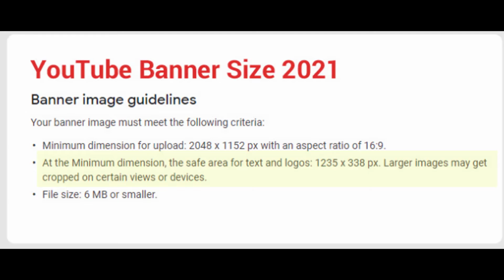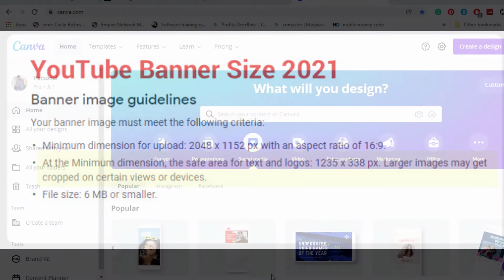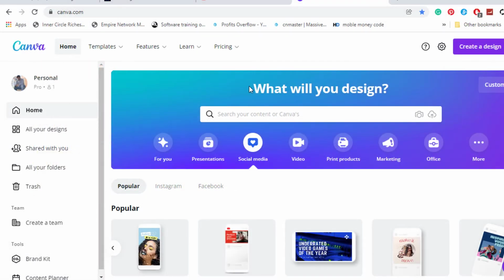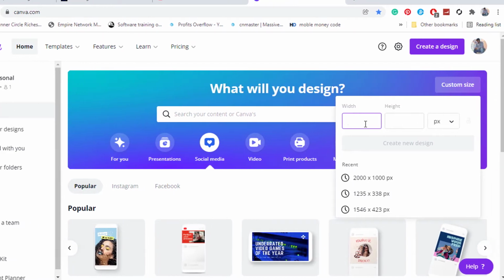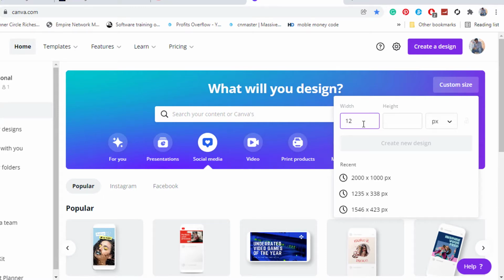Now with that said, you have to put all the information you want people to see in the area space of 1235 by 338 pixels within that larger picture. I'll show you how exactly that's done by the end of this video, so let's get started. Okay, so we're back on the home page of Canva, and we're going to come to the middle where it says, what will you design? And we'll click on custom size. Next, we're going to type in 1235 for the width and 338 for the height, then click on create new design.